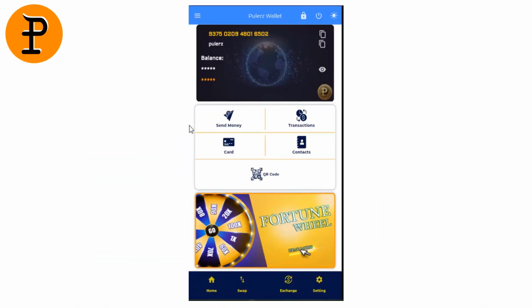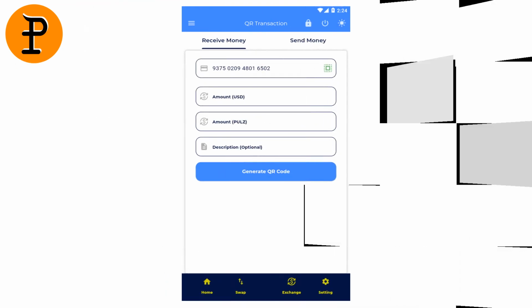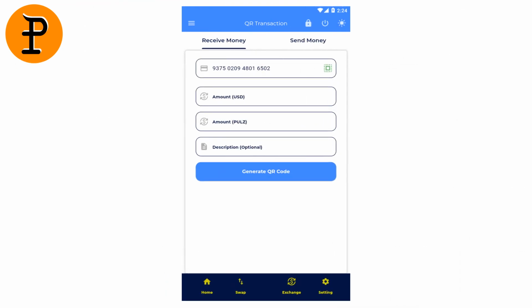Okay, on the home page, tap the QR code and navigate to the QR transaction page. On this page, we have two tabs. One tab to receive money and one tab to send money. By default, we are in the Receiving Money tab. We use this feature when we want to generate a QR code to receive a certain amount and send the code to others so that they can easily send us the amount.